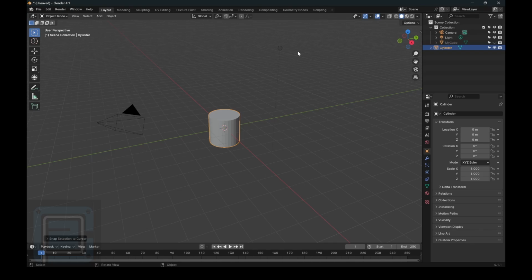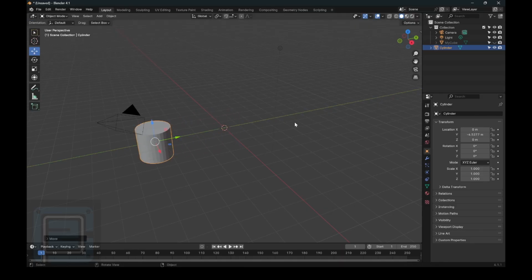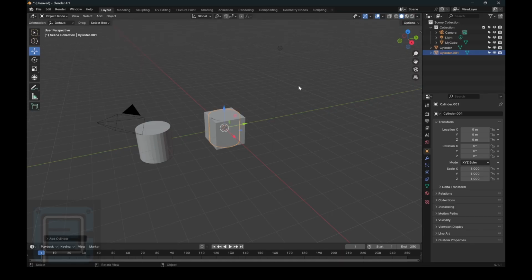All right, let's go ahead and move the cylinder to the side like this, so that we could see the cube and the cylinder together without any overlapping. Now, suppose I wanted to add another cylinder. Because I did not change the name of my previous cylinder, when I add it, look what happens to the name. Blender adds a numerical suffix to the end to differentiate between two similarly named objects.